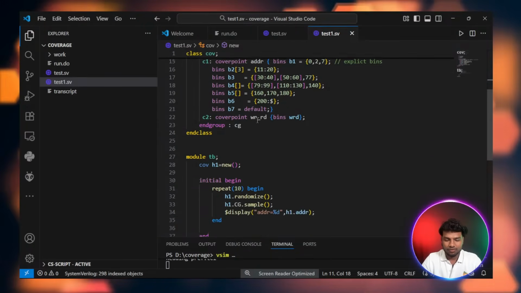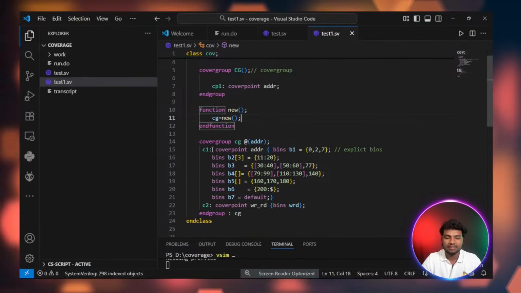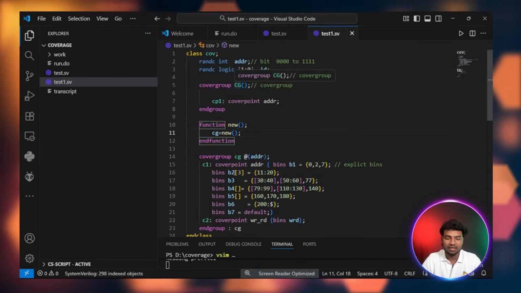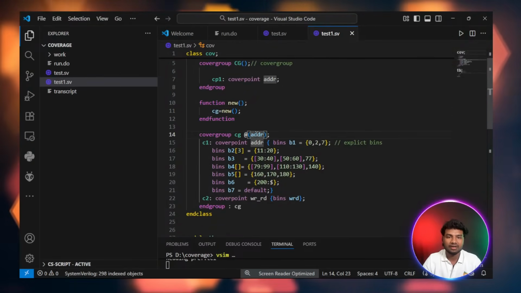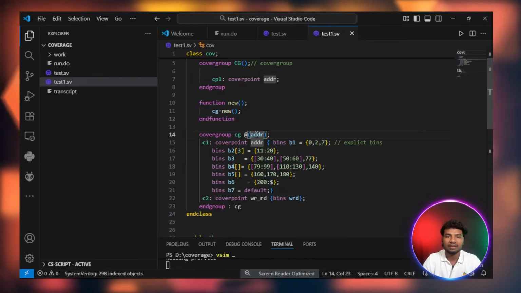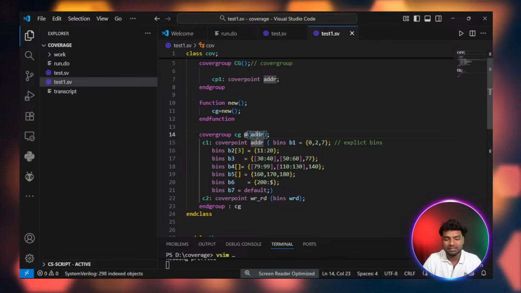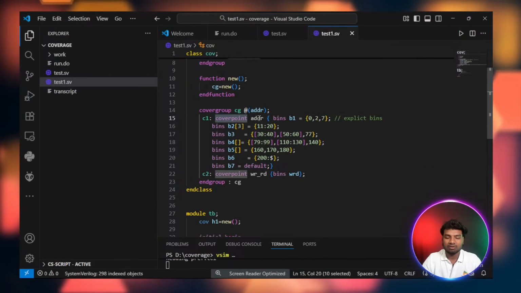Okay, and then the same thing, I'm creating a handle for my class. H1 is my handle for my class. Inside that I have two cover groups. One name is CG, another name is small CG. Here I'm using a control signal like address. If the ADDR signal is triggered, meaning it gets any value of 0 or 1, this cover group is executed. So this is my first cover point. The cover point signal is address.